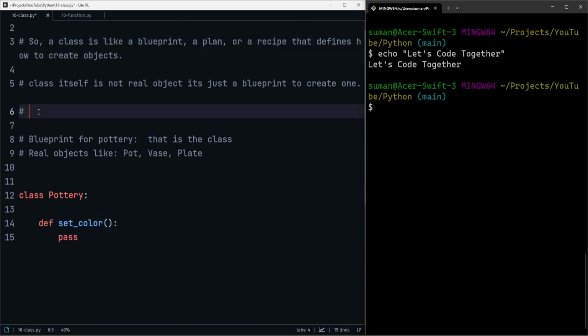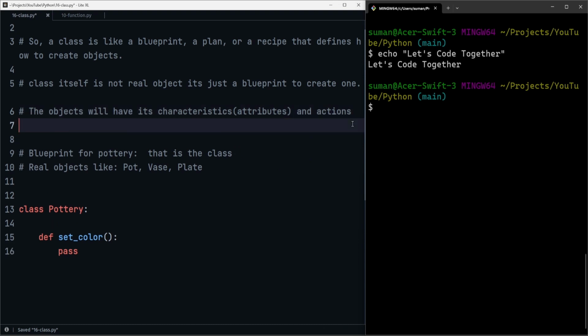Then the objects will have their characteristics and actions. Here characteristics means the attributes, and the actions will be the methods or the functions, which we'll see. So in Python, when you define a class, the functions inside classes are called methods.